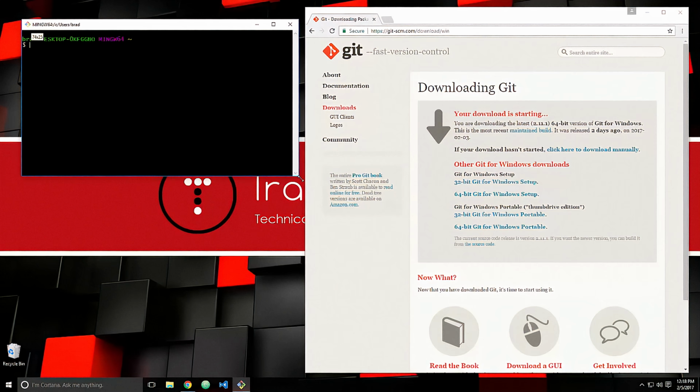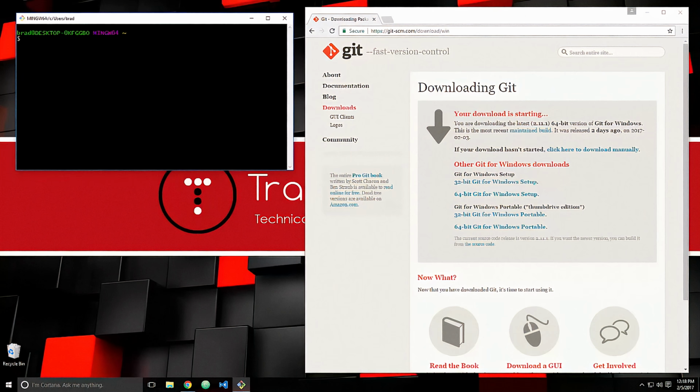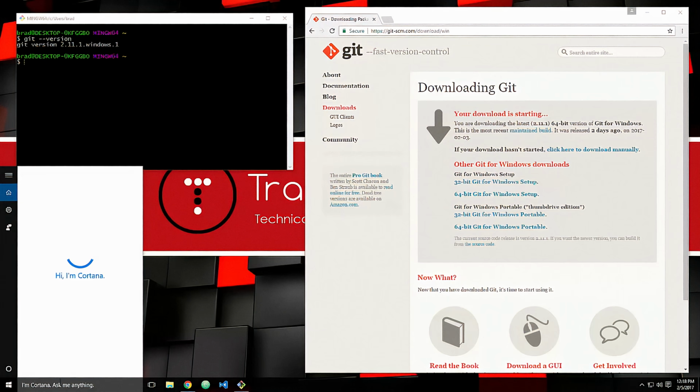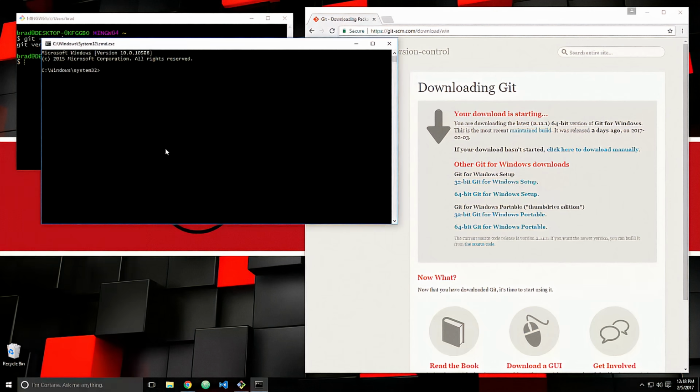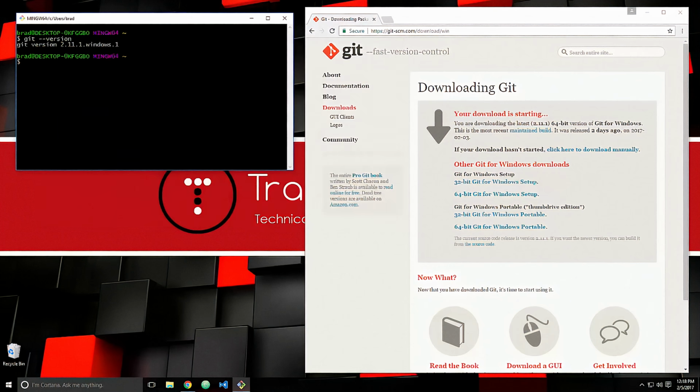So I would definitely suggest using this over the standard Windows command line. Now if we say git --version, you'll see the version you have. Yours may be different. And then you can also use this from within the standard command line. So if we go cmd and open up the Windows command line and say git --version, it should also work. So you can use Git from either one.